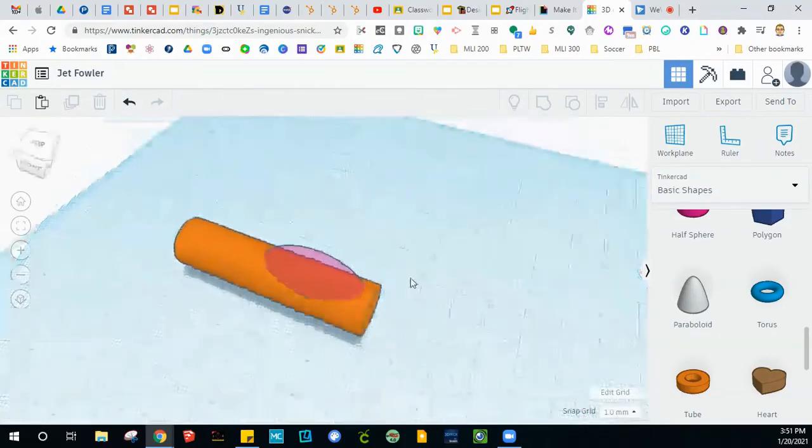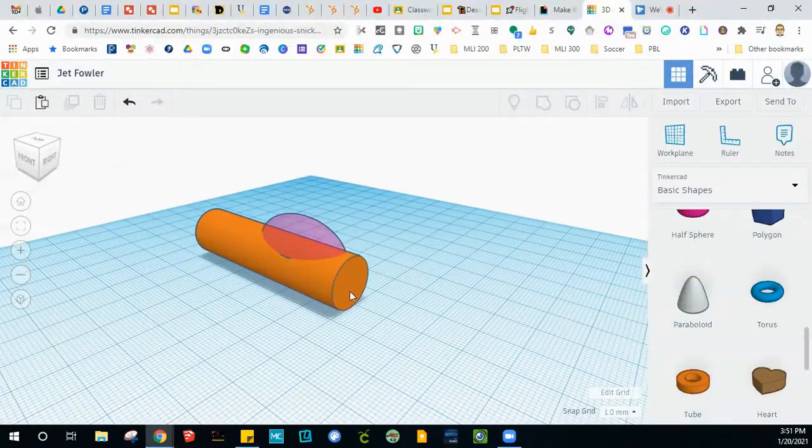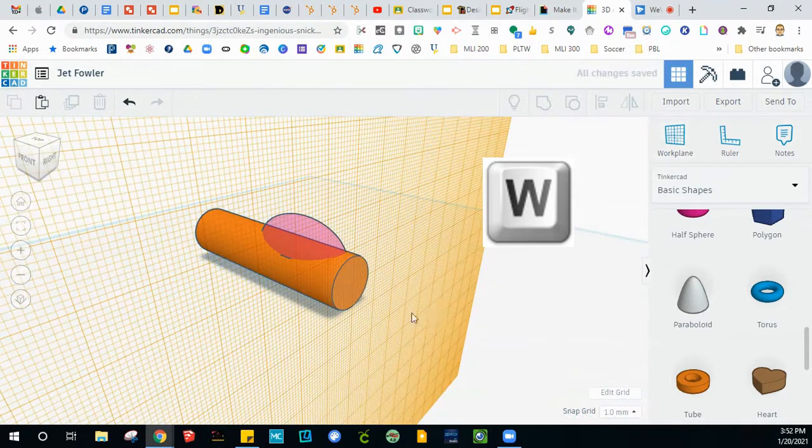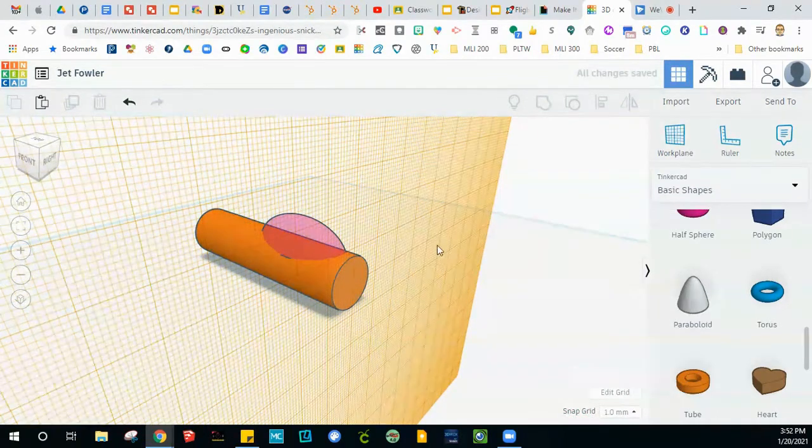So to work on the nose cone, we're going to change the work surface. We actually want to work at the front of our fuselage, so we're going to hit the letter W. We're going to make sure that our mouse has it where we're working on the front of the plane. So you'll see this orange grid. It means this is our workspace.